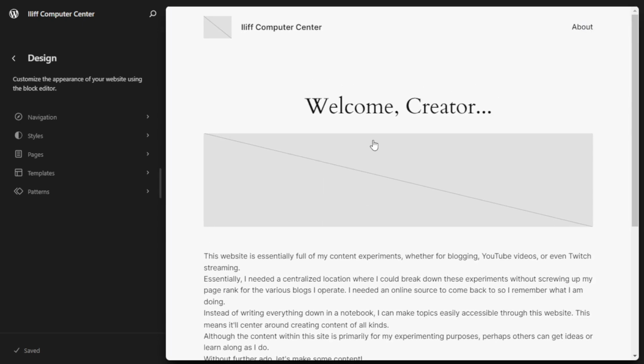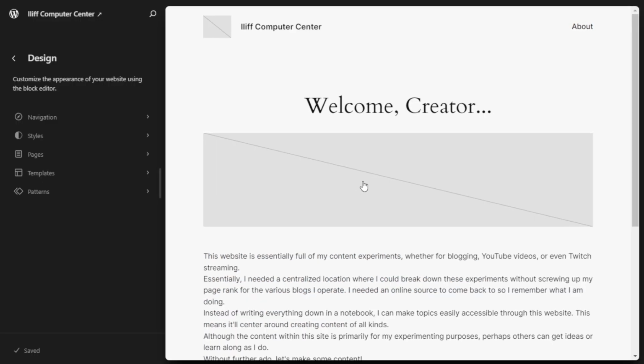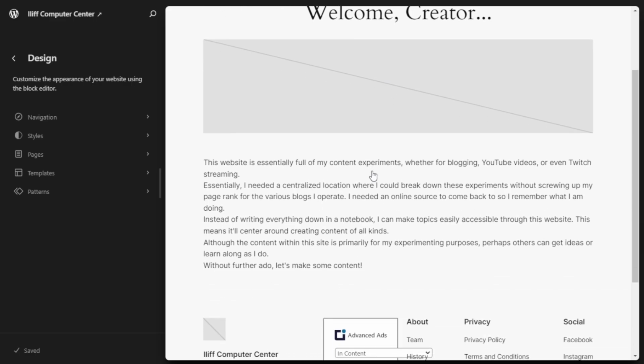Then from here we have our home page. And if you're curious, this is what it looks like on the home page at the moment. As you can see, it's kind of bland. But what if I wanted to add advanced ads to it? Now, advanced ads is the plugin I use for sharing affiliate banners, AdSense, a whole slew of different kinds of advertisement for your website. So let's say I want to put it right at the very bottom.